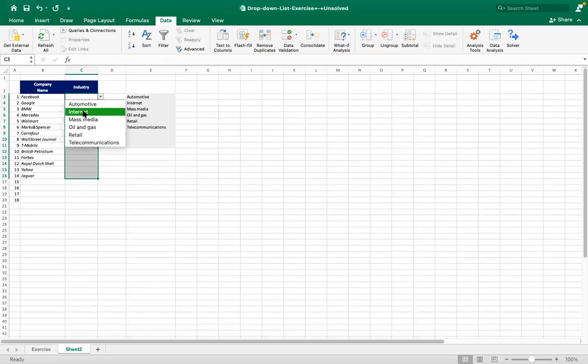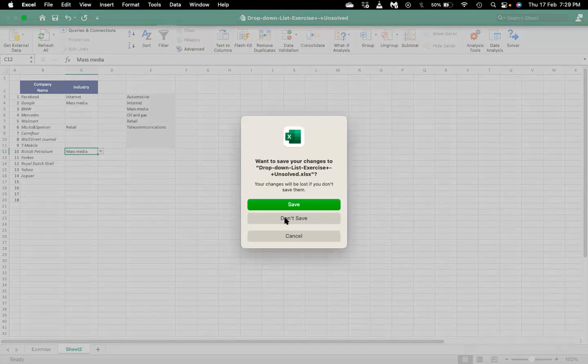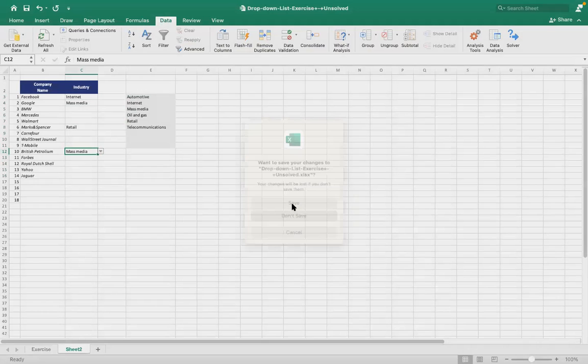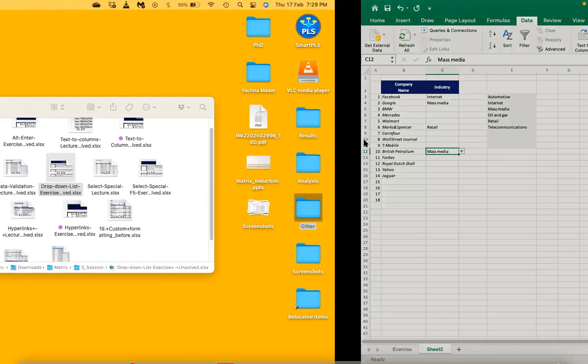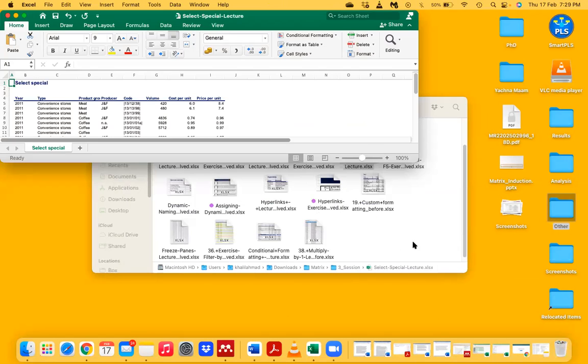This drop down menu has been created. You can use it as per your requirement. So this is data validation, a very basic part of Excel, but this is how we will do it. And then this is paste special, select special.